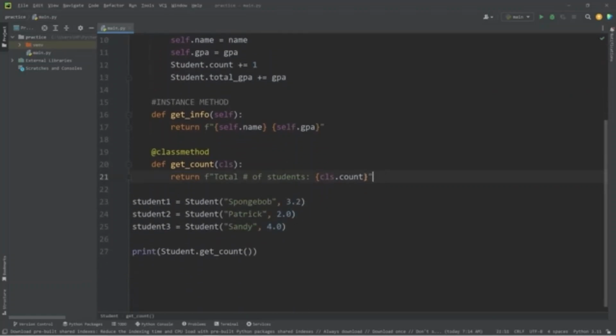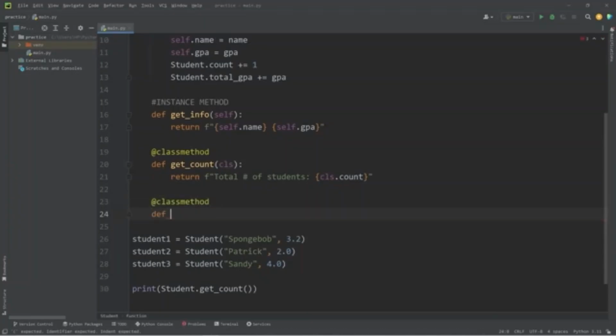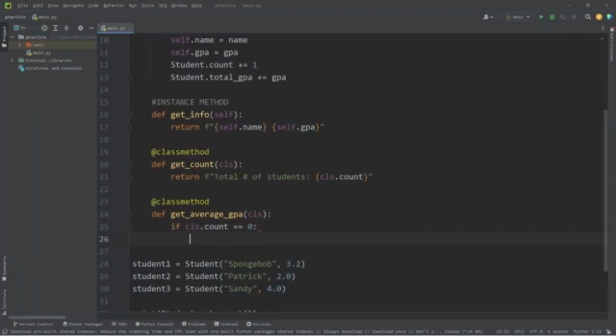We'll do that within a class method. To create a class method again, we need to use the classmethod decorator. I will define a method of getAverageGPA. The first parameter is cls for class. I will check if cls.count, the count variable of my class, is equal to 0. That means if we have no students. If that's the case, if there's no students, we're going to return 0. Because otherwise we're going to divide by 0, and we'll get an error.